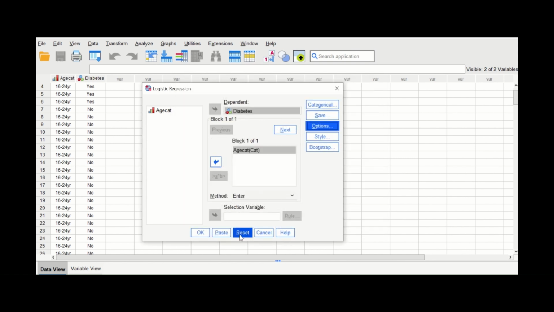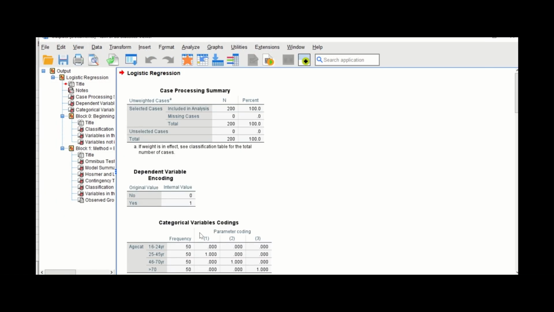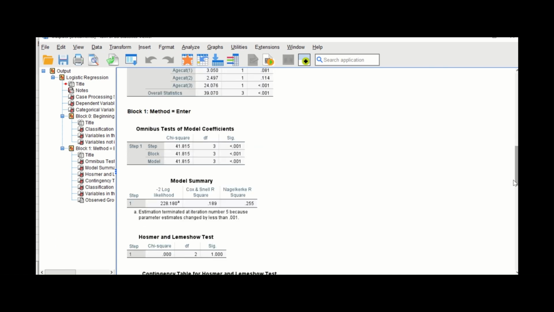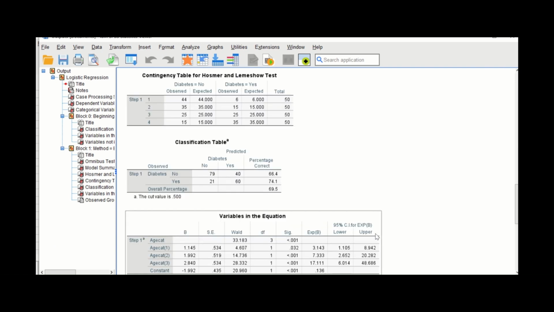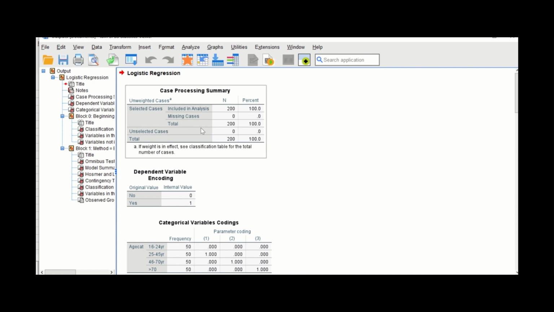Click on continue and then click on OK. Multiple tables will be generated and a diagram at the end, which shows the predicted probability of membership for yes. Back again to the top here, as shown here, the first table shows the case processing summary. There are 200 cases, no missing cases.